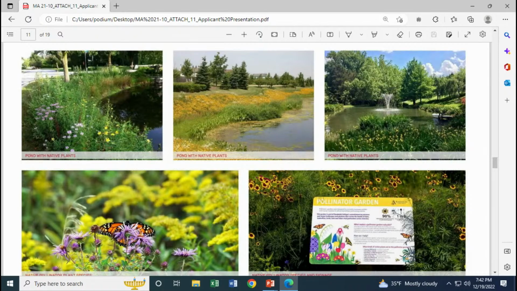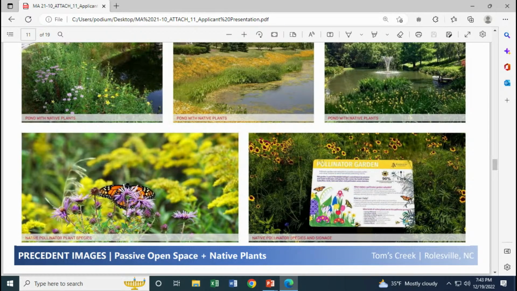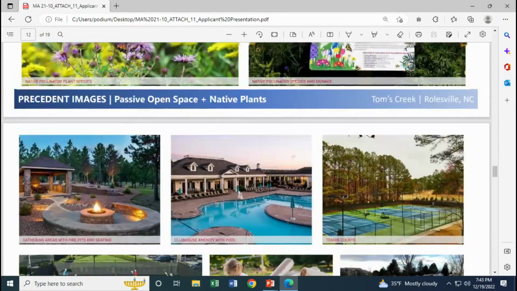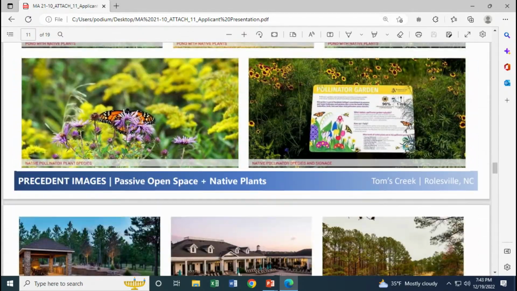This is some of the passive open space images. There's an emphasis on native plants, so we're not just stripping things out and putting a row of crepe myrtles down open space, which can be nice, but what we're really wanting to do is take advantage of local pollinator opportunities and butterfly gardens. We want to celebrate the character of Rollsville. We don't want to just come in and do something that's not in keeping with the surrounding area in terms of open space and plant life.